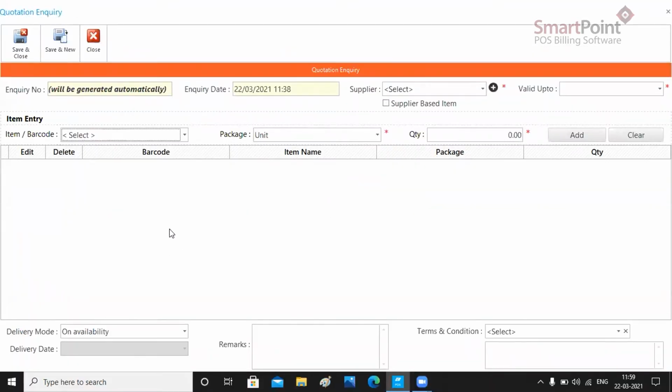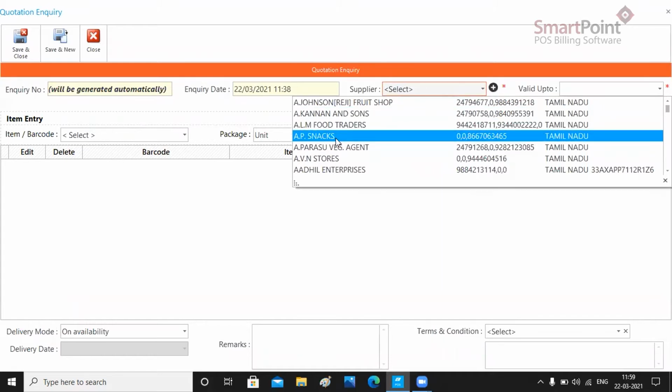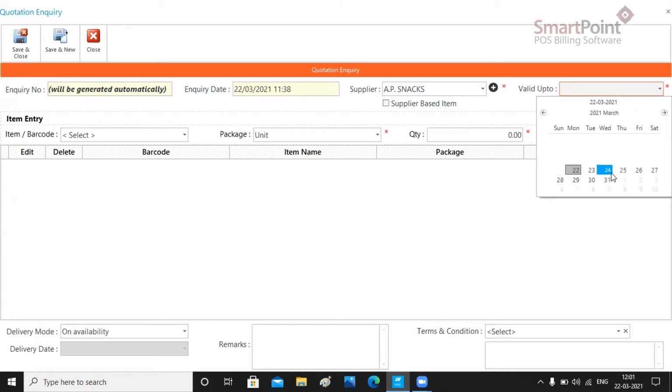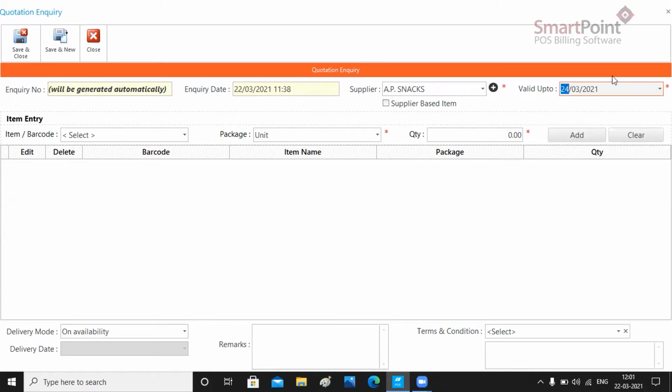This is the quotation inquiry window. First, select a supplier. If the items are a supplier-based item, then check this box. Supplier-based item refers to items that you purchase only from a particular supplier. So you may have a specific supplier from whom you purchase select items. In that case, check this supplier-based item box. Otherwise, you can uncheck it if you don't have supplier-based items. Then, choose the valid up to date. This represents the date up to which the quotation will be valid.